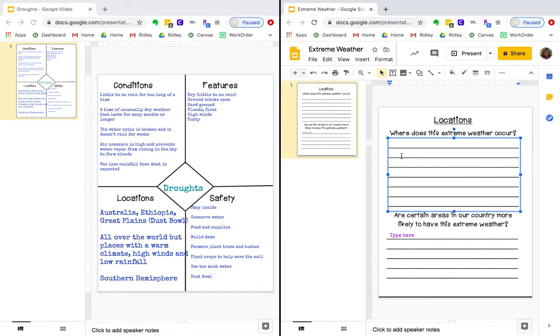Where does this extreme weather occur? My extreme weather is droughts. So I'm going to start my sentence with that word. Droughts occur in, and I'm looking at my graphic organizer. So turn your eyes over here. Locations: Australia, Ethiopia, and the Great Plains. Droughts occur in Australia, Ethiopia, and the Great Plains.